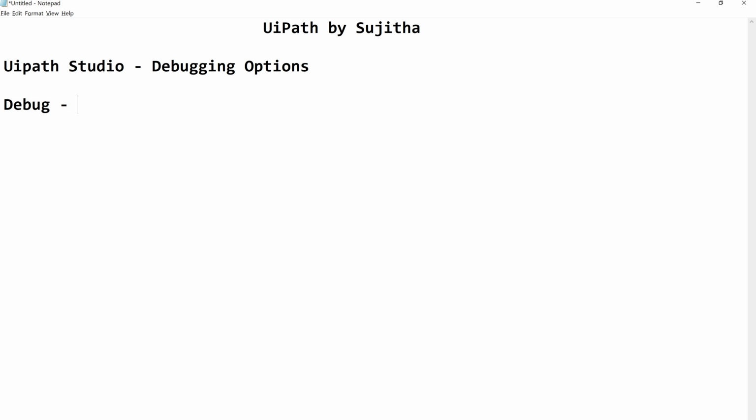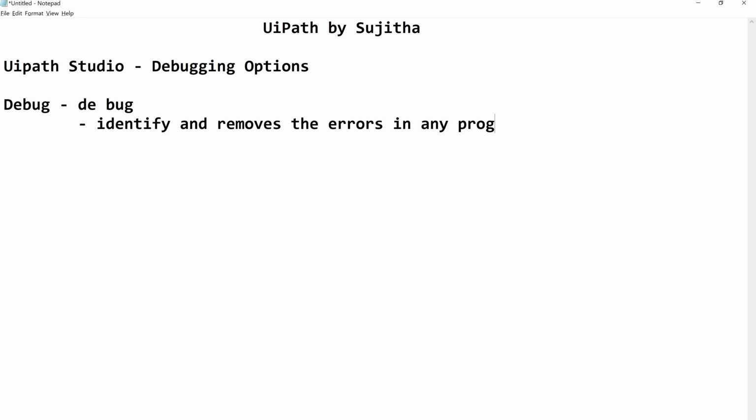So what is debug? Before going to debugging options of UiPath Studio, first of all, let us know its importance actually. So as the name says, debug, right? What it will do, it will identify and remove the errors in any programming. Okay, it is a generic definition. So debug, bug in the sense some error in terms of software. So debugging means identifying and removing the errors in any programming. Clear? So now let us see the importance of debugging.